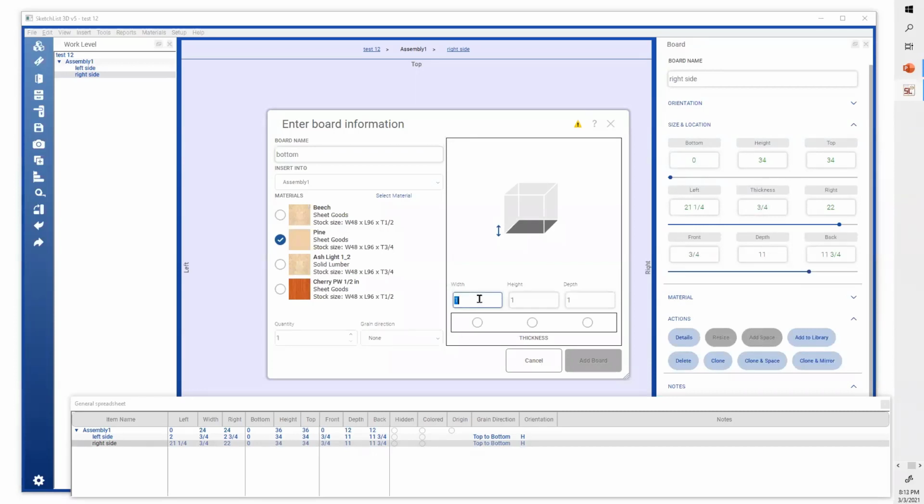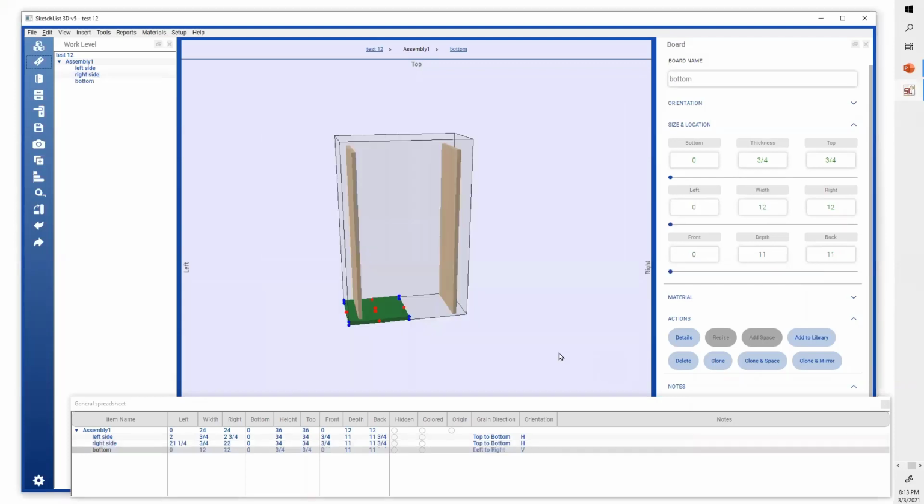The width I don't care about because I can do that with the tools much quicker than I can trying to figure it out by hand. So I make a dummy width up. As long as it fits in the assembly, I don't care what that is. And again, the depth is 11. And this time, the height is going to be the thickness. And then the grain direction will be the width. Go add the board. Okay.